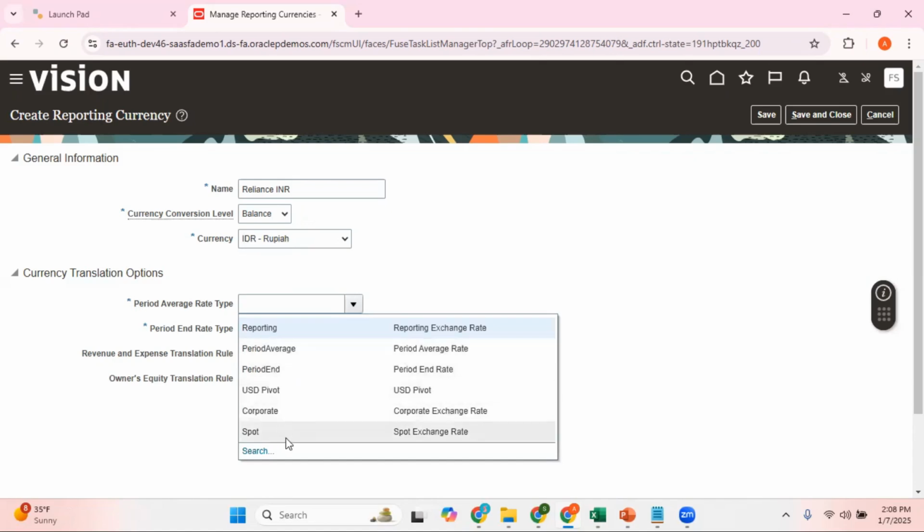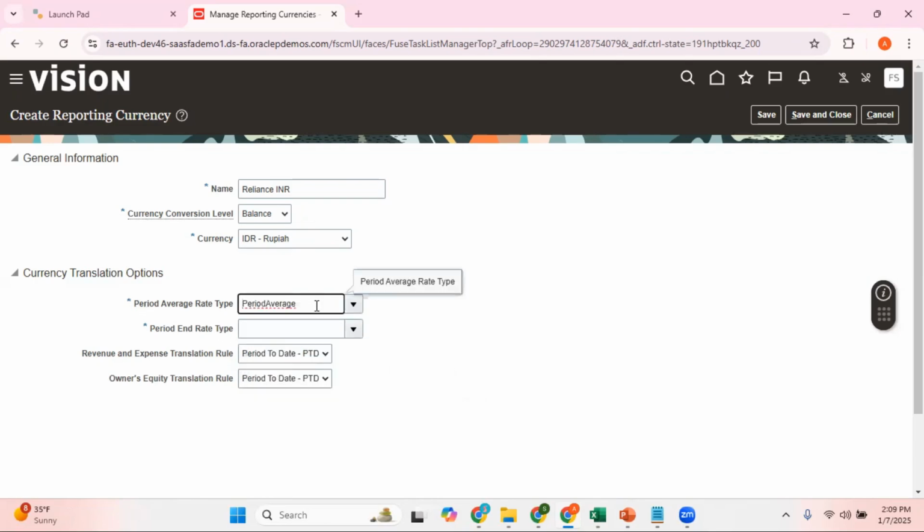So these are all the user-defined rate types. You can give any rate type, but from a system perspective, you need to associate the concerned rate type here. So I want to use a rate type of period average. I'm selecting that. And in the next step, we need to go to these rate types and define the exchange rates. Period end rate.